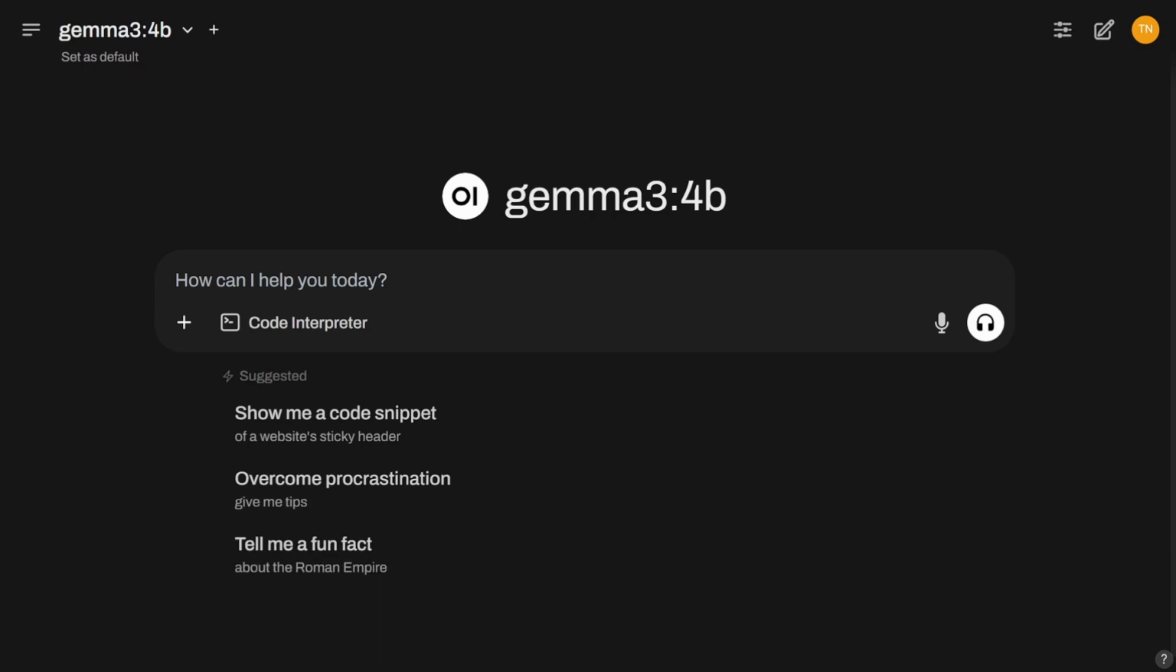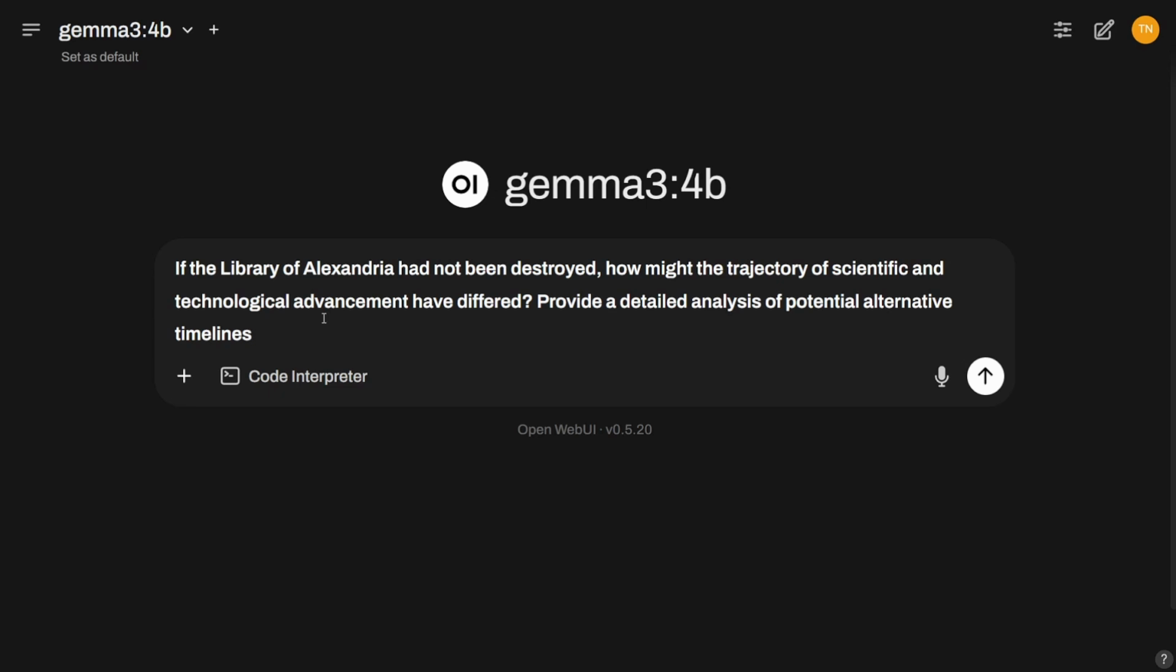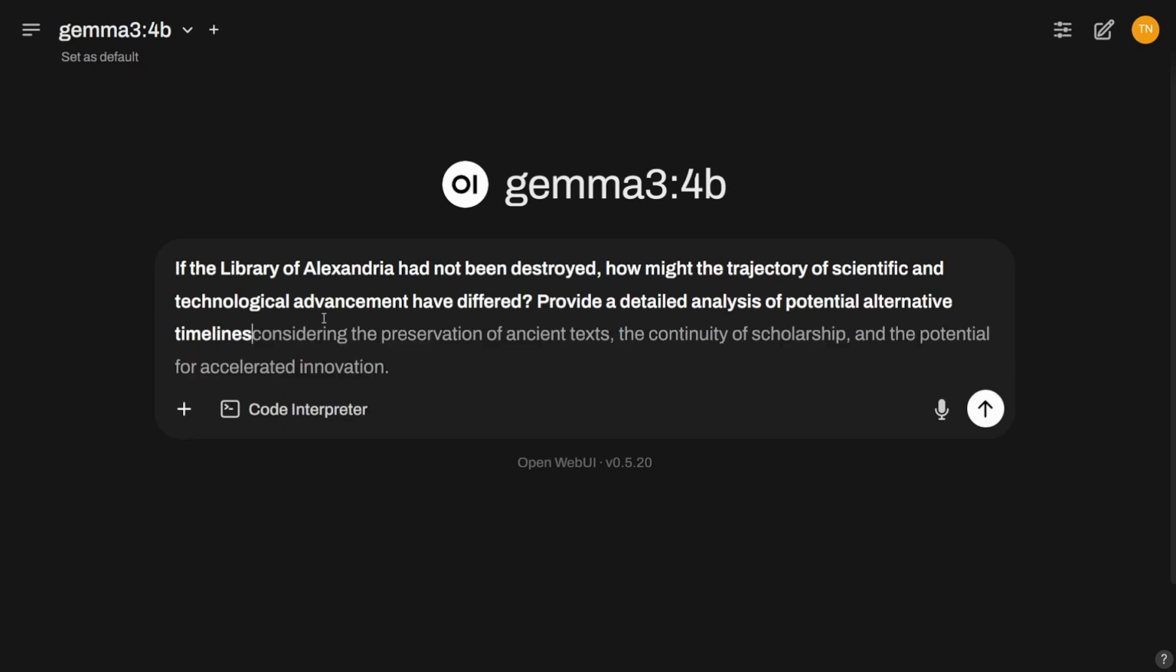Okay, let's start with our first test prompt. We want to check Gemma3's counterfactual reasoning and historical analysis. Let's go ahead and put in the prompt. The prompt is, if the library of Alexandria had not been destroyed, how might the trajectory of scientific and technological advancement have differed? Provide your detailed analysis of potential alternative timelines. And you can see there are some suggestions. We are not going to use that. Let's go ahead and run this.